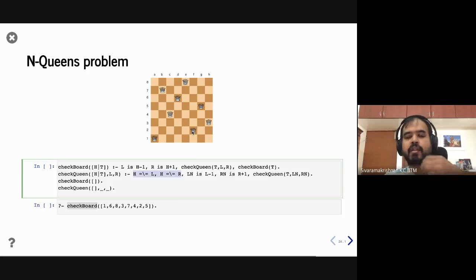So we have to repeat the procedure for the same idea, right? If I checked L minus 1 and H plus 1, for the third row, I have to check L minus 2 and H plus 2 here, which is what I do with the recursive call. So I say L next is L minus 1, R next is R plus 1, right, here and here. And I check that the next queen, the third row's queen, is not in that position. And you keep doing this over and over.